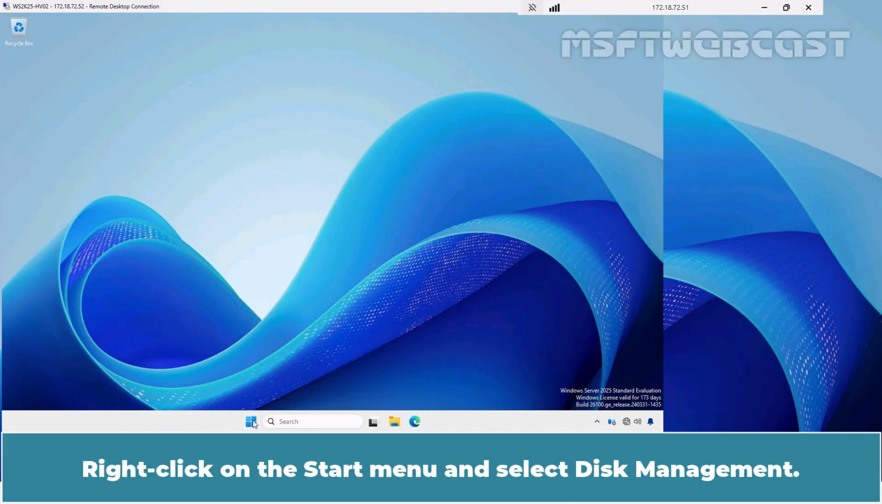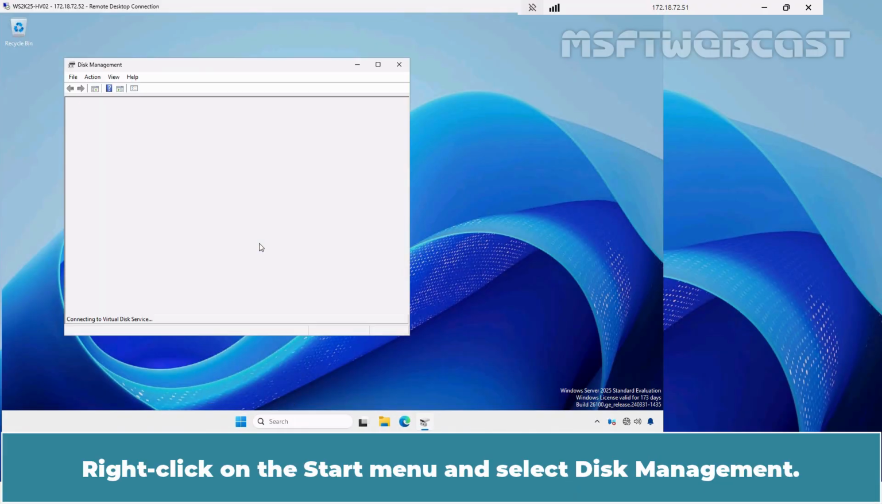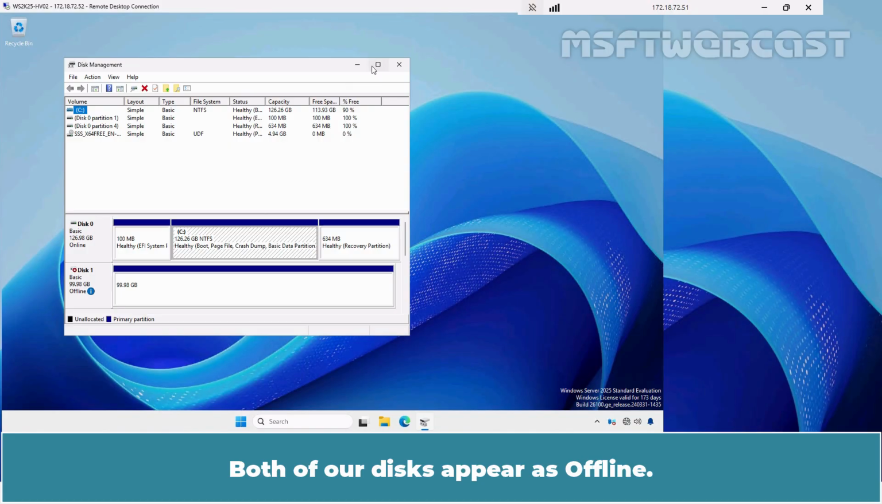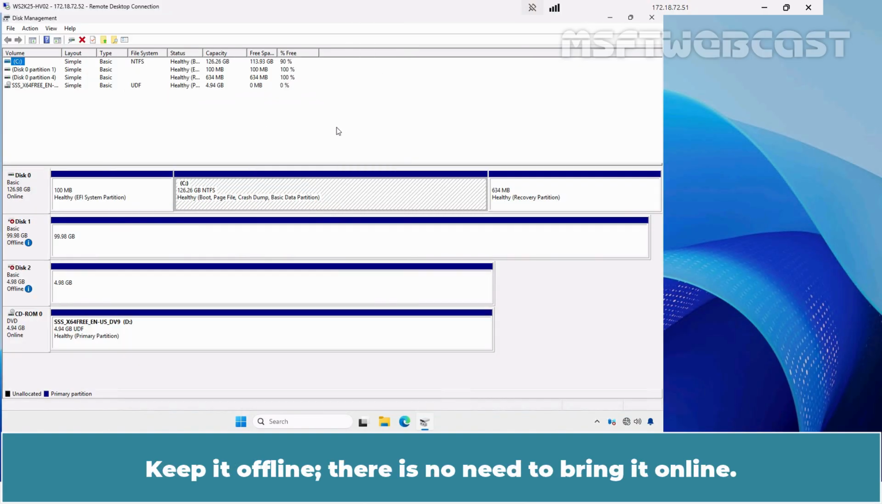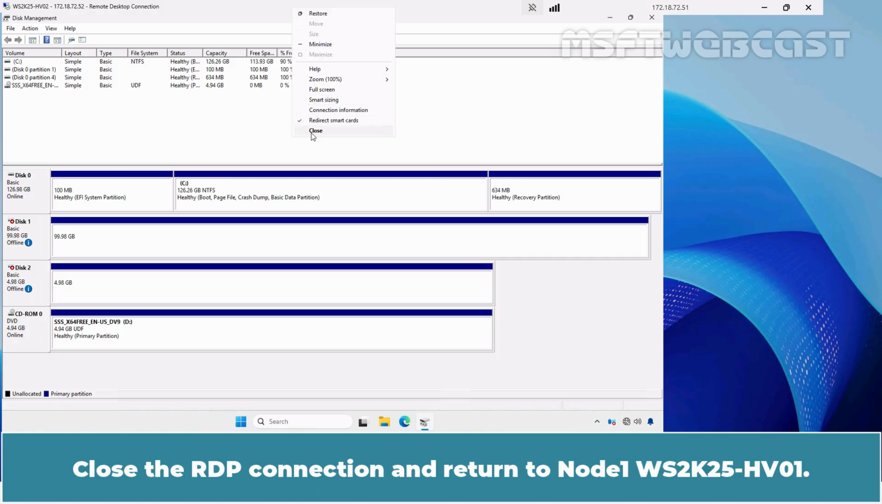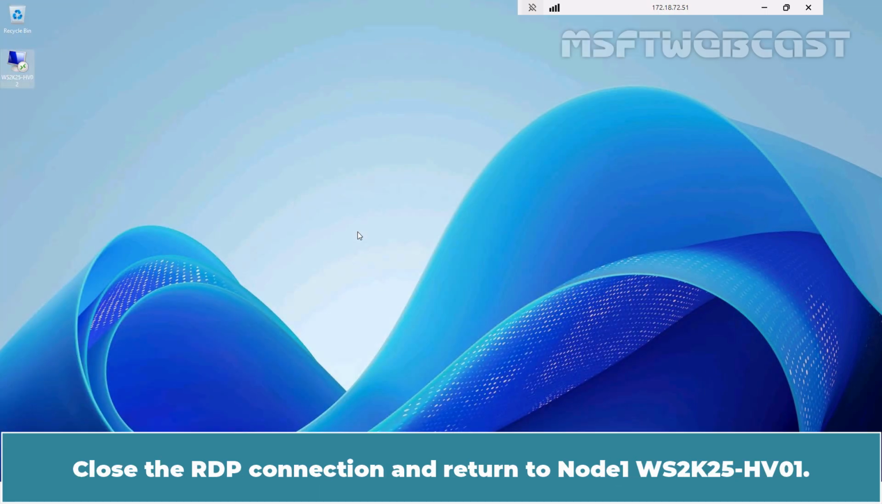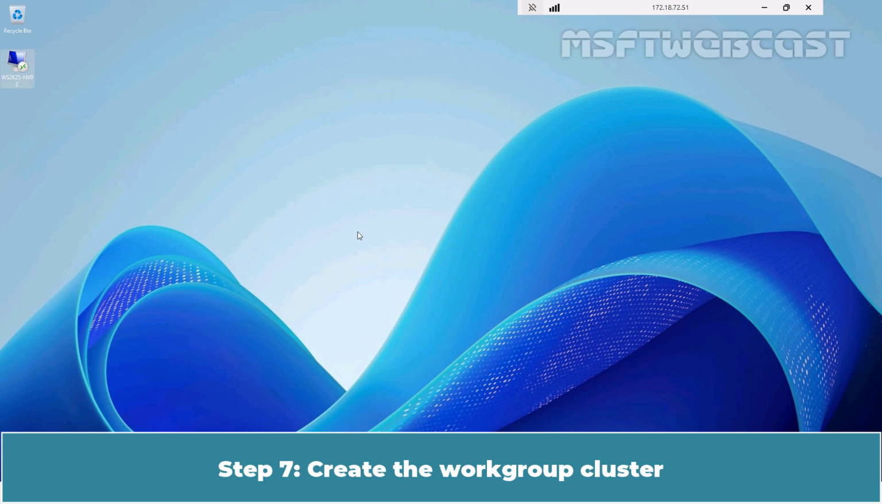Right-click on the Start menu and select Disk Management. Both of our disks appear as offline. Keep them offline. There is no need to bring them online. Close the RDP connection and return to Node 1, WS2K25-HV01.